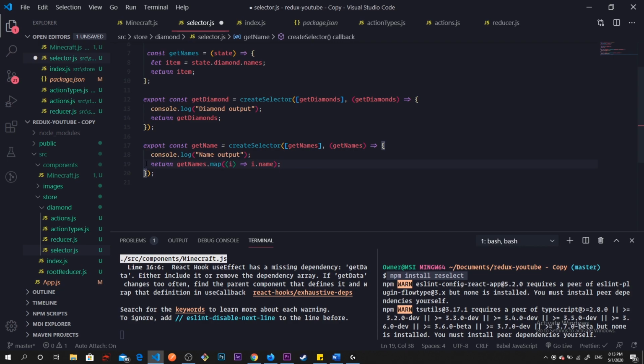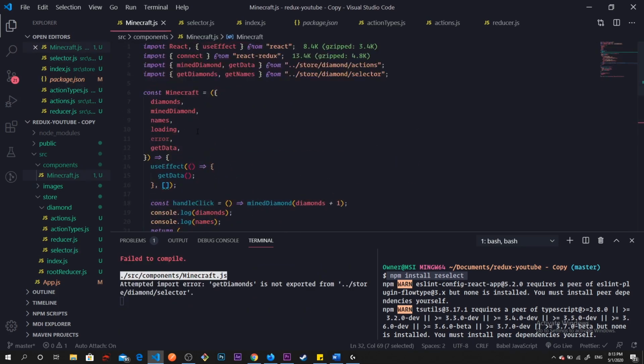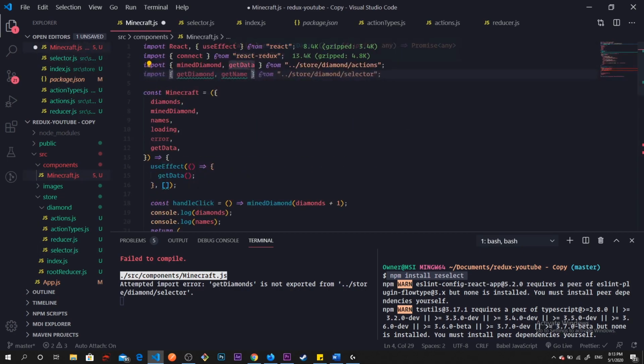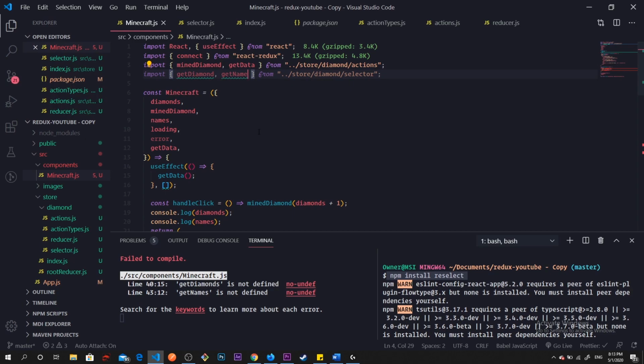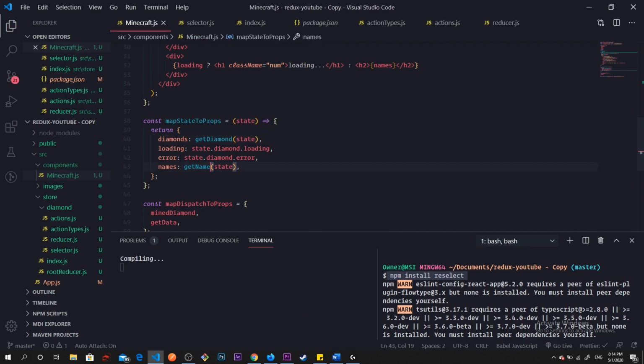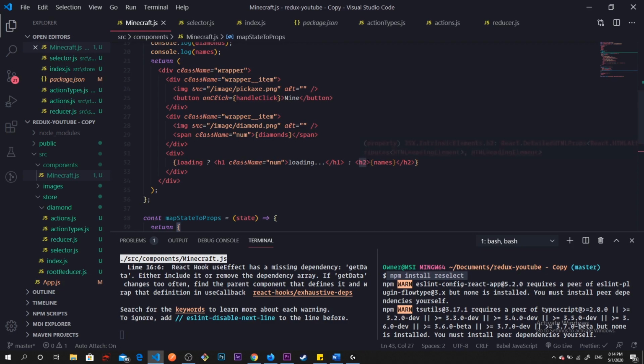So once we've returned this, we want to go to our Minecraft component. First, I've changed it to getDiamond, getName. Once we've done that, I'm going to go down and change these values. So now that we have this done, you can see now I only have names, right? Because I've already done all the mapping in our selector, our reselect.